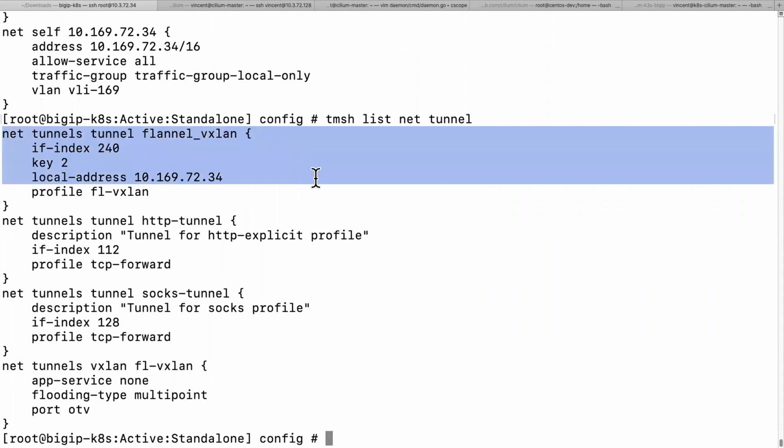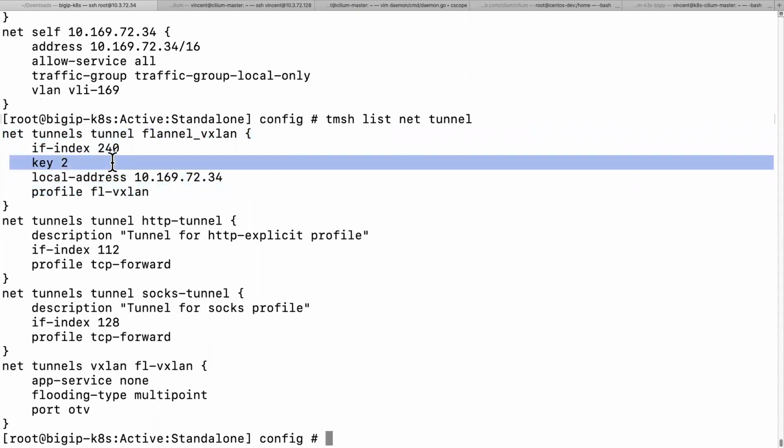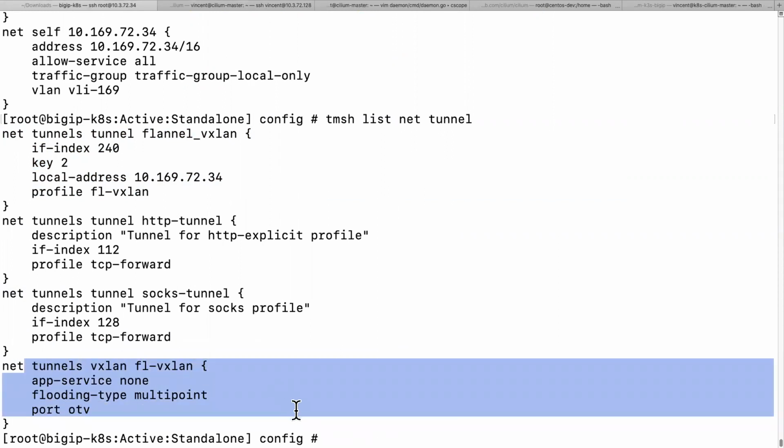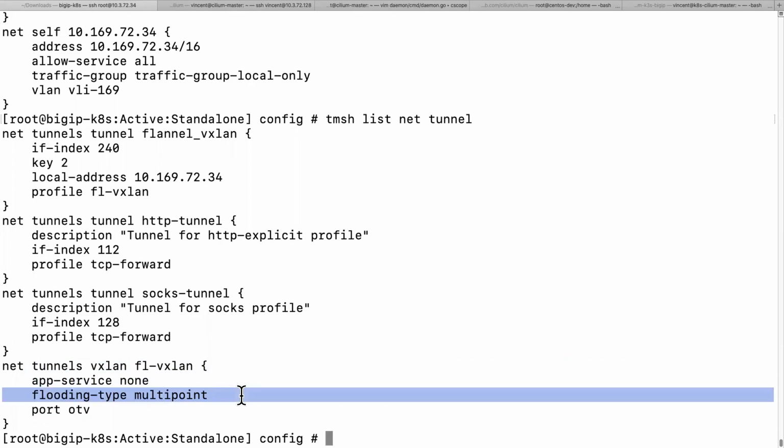Final VXLAN tunnel. And notice here, I use the key 2. This is recommended for a Cilium VXLAN tunnel. And also in the final VXLAN profile, we use the flooding type multi-point, which is to dynamically resolve the pod ARP address.